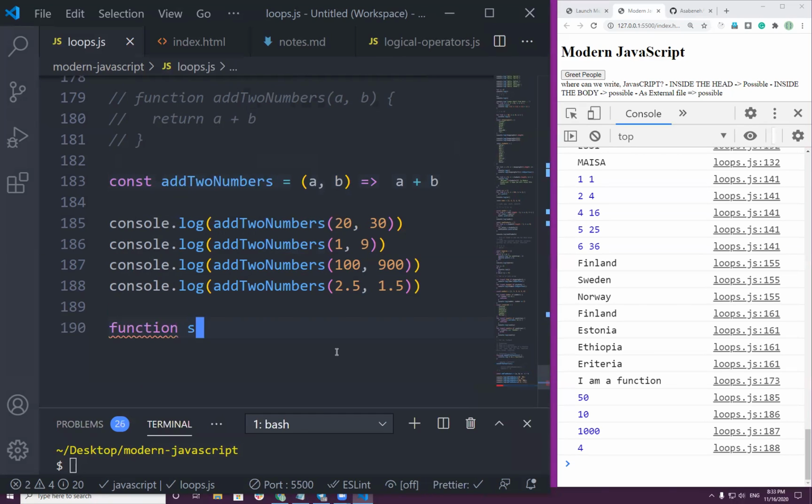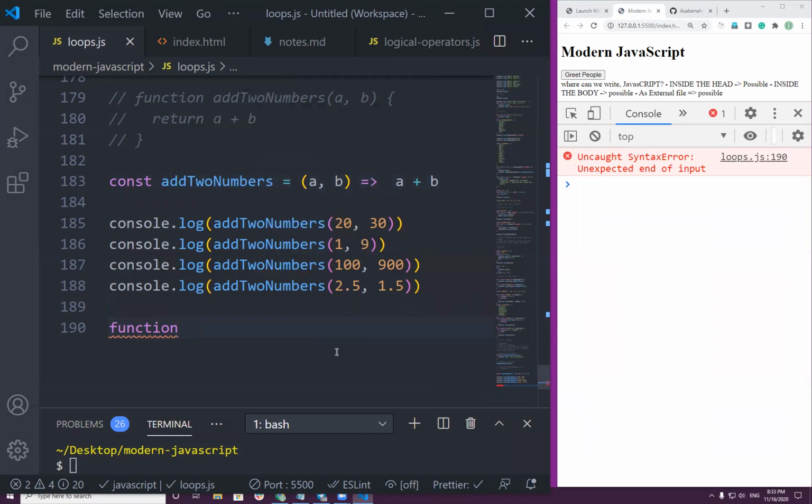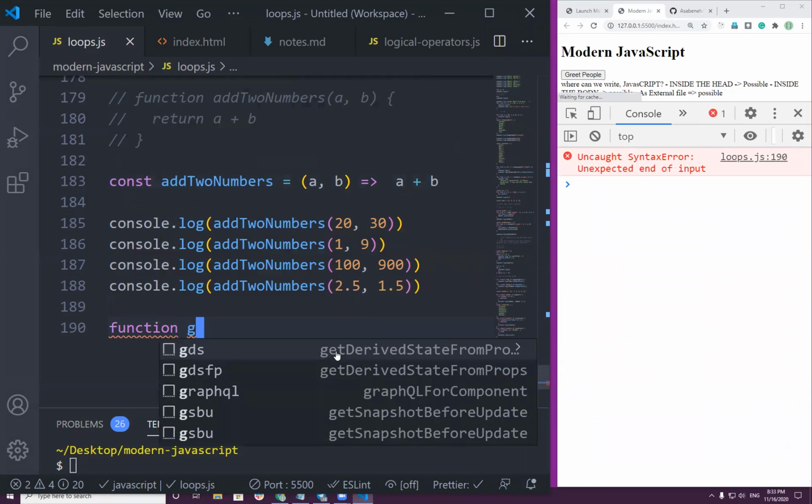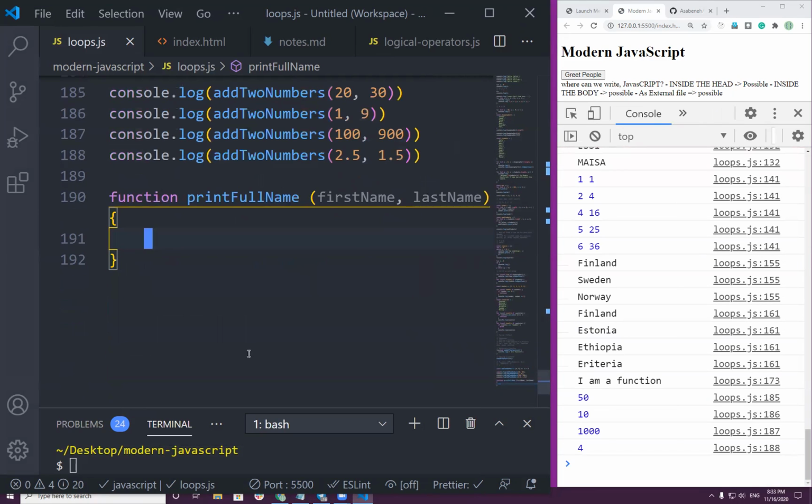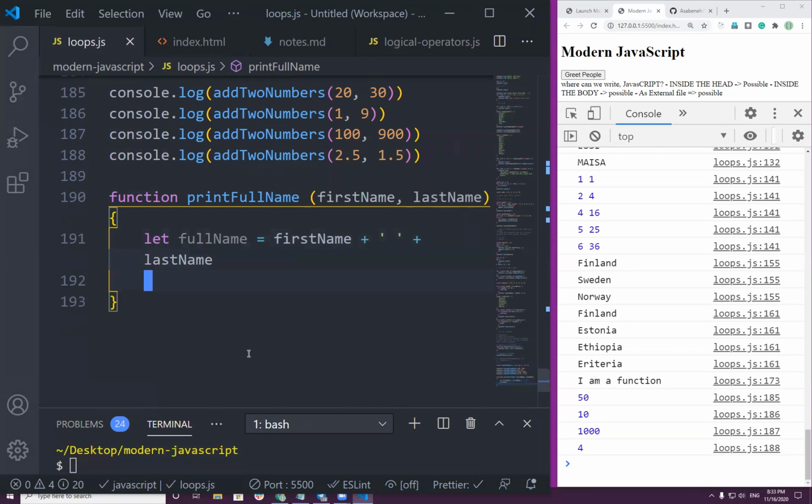Function, another example. Function print full name. It takes first name and last name. Yes. So then, let full name is equal to first name plus space, as we did last time, plus last name, and we return the full name.